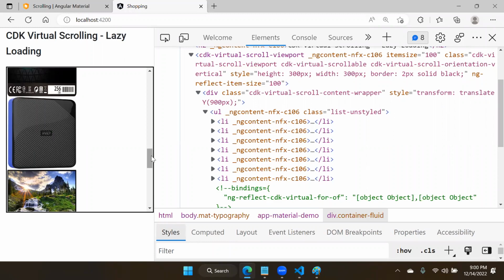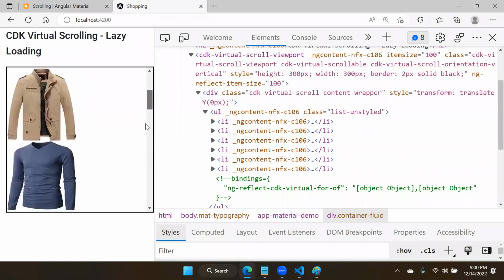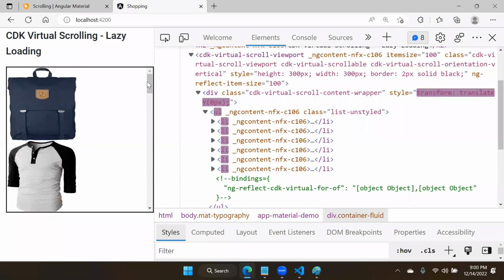Again you scroll up, then again above contents will be loading. This is very good. This is great. This is what we need, a good performance on application. So this is what Angular provides. Like that, Angular has hundreds of performance related options.